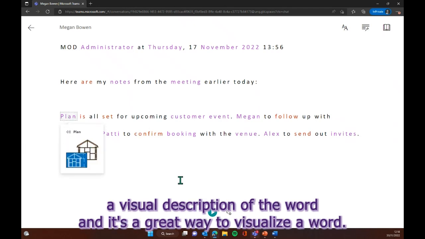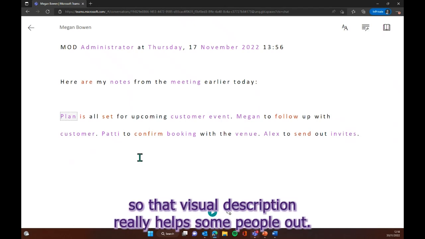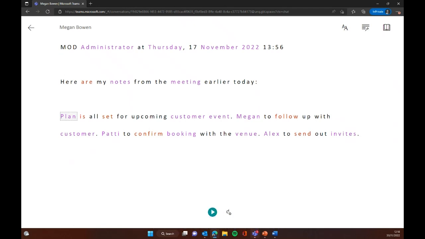And it's just a great way to visualize a word, and sometimes you might not understand what a word means. Reading the definition doesn't really help you. So having that visual description really helps some people out. And as I mentioned, this is available on Edge and Outlook as well.